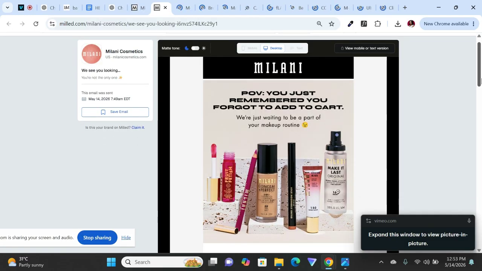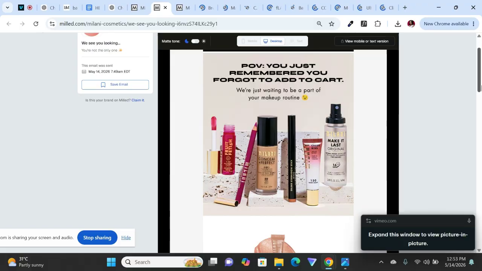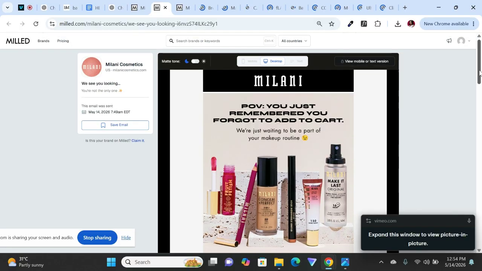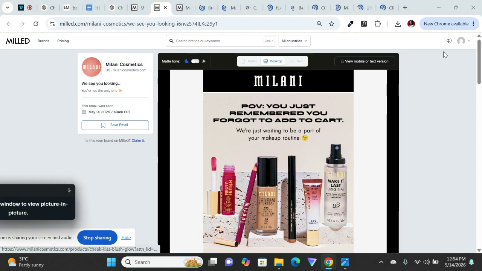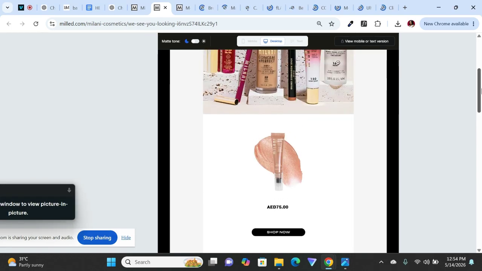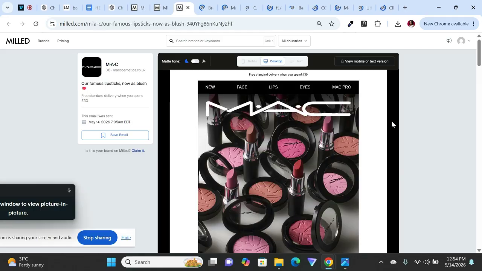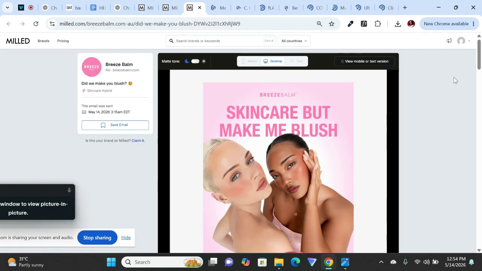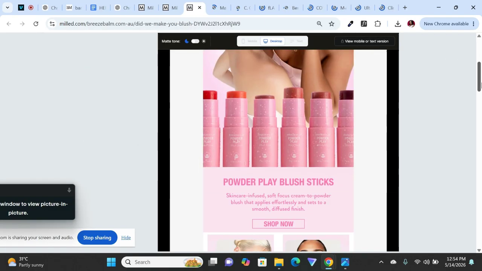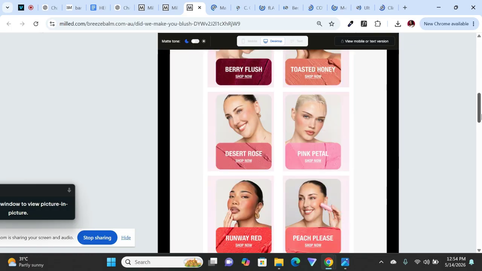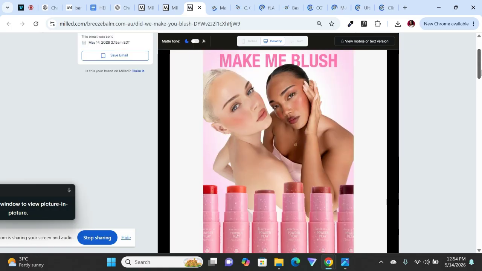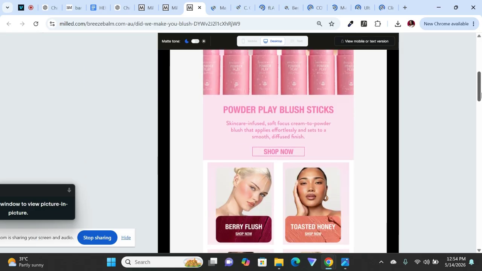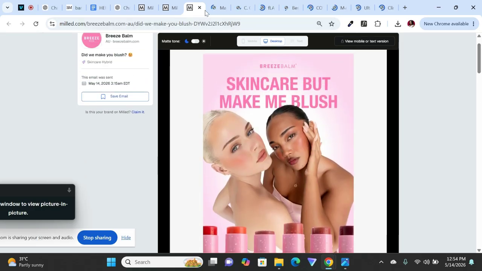Let's just take a look at what we've seen. So this one is point of view. Just remember you forgot to add to cart. Okay, this is like a browse abandonment flow rather. Okay, so this is what it looks like. Not bad. Let's check out another one. A lot is happening in this image and I don't like it, so I'm going to remove this one. Skincare but make me blush. Okay, I think I like this. It's not bad. Quite good, but let's leave that on for now.